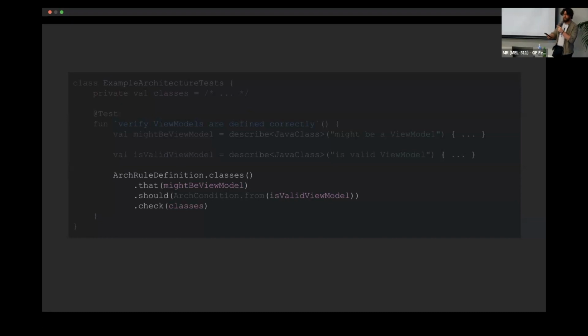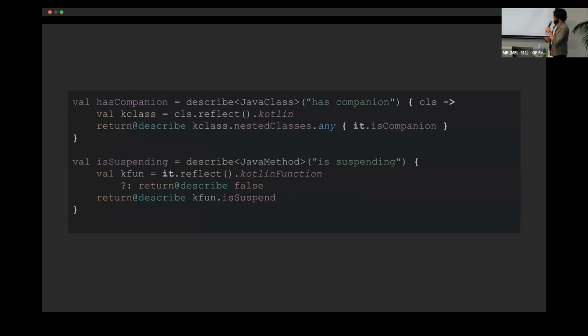So I also want to take a look at how we might assert some Kotlin language concepts using described predicates, something that ArchUnit doesn't do out of the box. Now, that's actually pretty simple. We're going to have a described predicate. We're going to describe classes that have companion objects. And quite simply, we get passed in a Java class, which is ArchUnit's representation of a class. We call reflect on it, which gives us the Java reflection class object. And we can just use the Kotlin interop there to get the KClass.